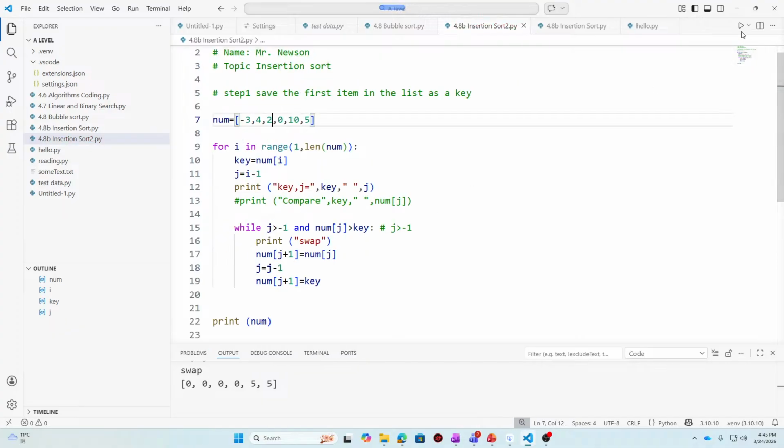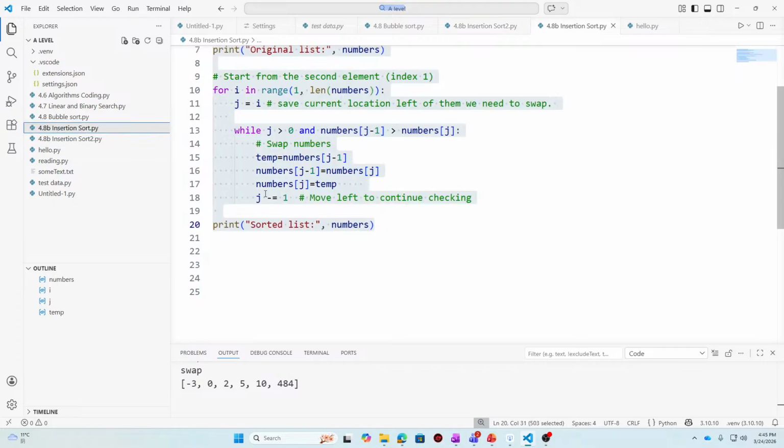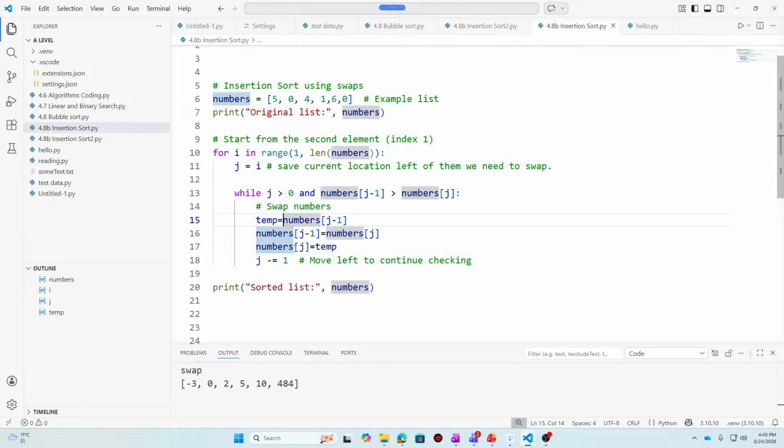I like the other solution better. Let's put 48. The algorithm's working. Alright. So I have two algorithms, this one and that one. The other one, I like this one better. I like using the temp. I just save the current location, do a little comparison. It's not actually using the key, it's just using the variable.